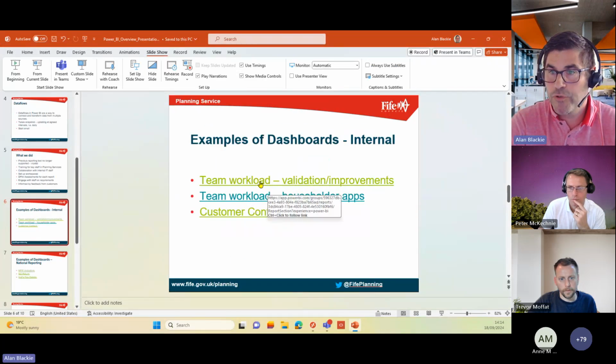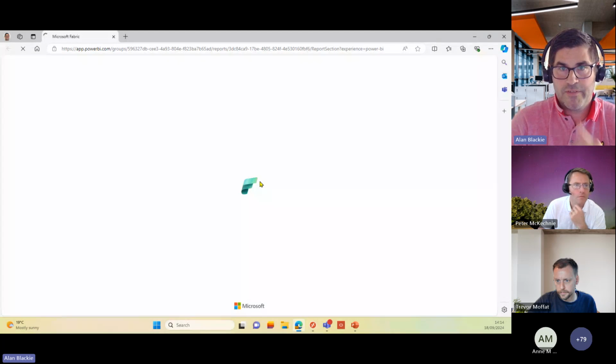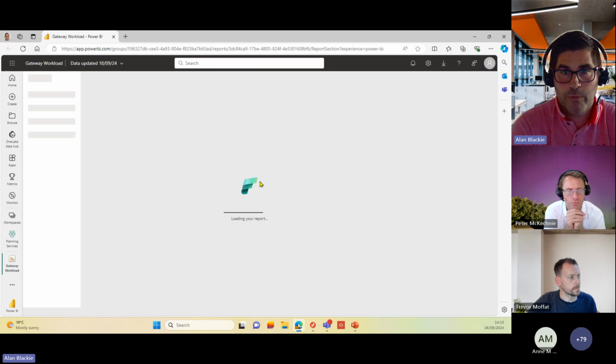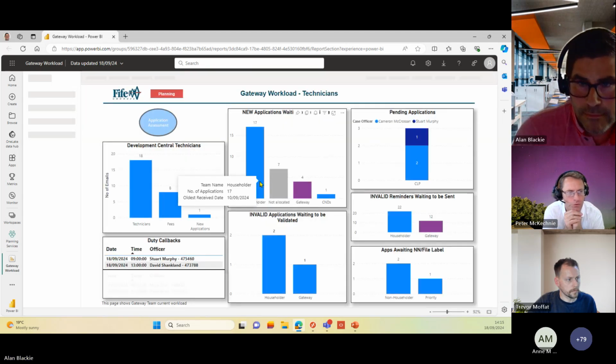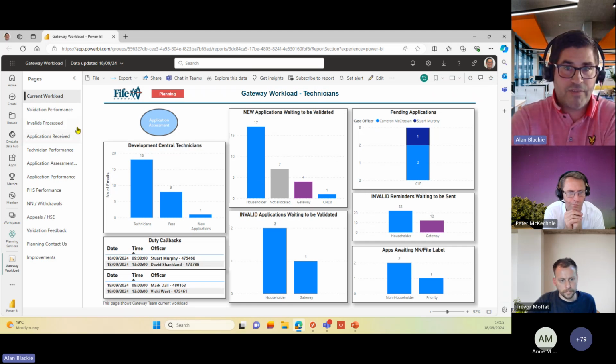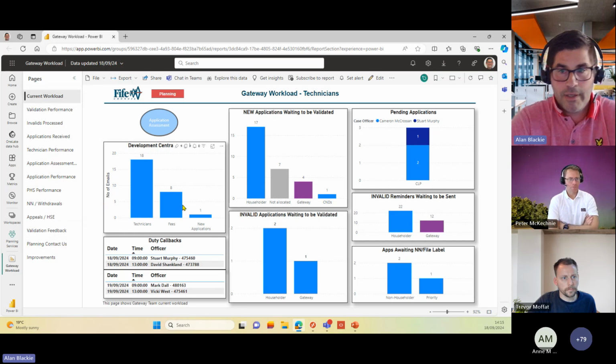So the first one I want to show you is the team workload. So this is the dashboard for the team that I manage, so the validation team and our service improvement work as well. So as you'll see, we've got a main dashboard in the center of the page here. And down the left-hand side, we've got different pages. This is the way we set it up.